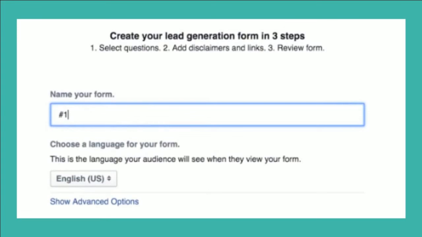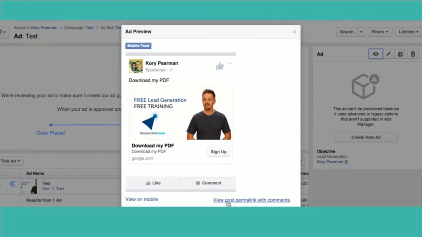And then after that, once your ad is created inside of the Power Editor, you can preview that ad and you'll get a URL. You'll get a URL which will be called your post's permalink.